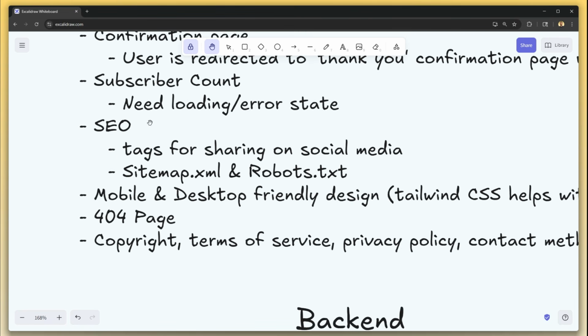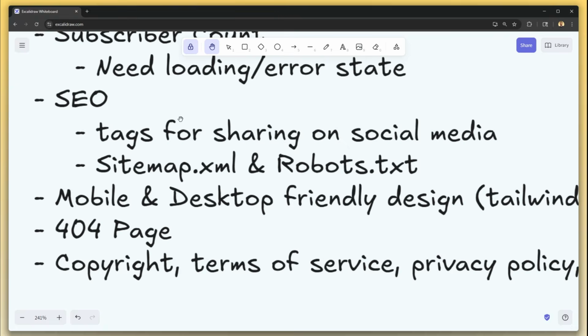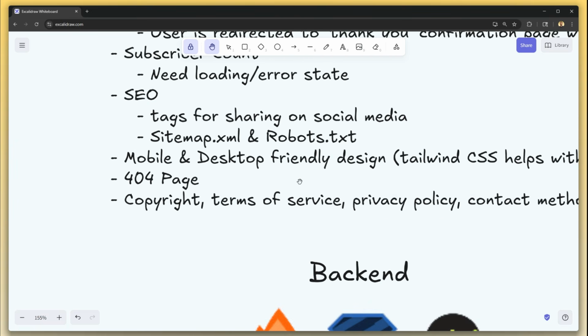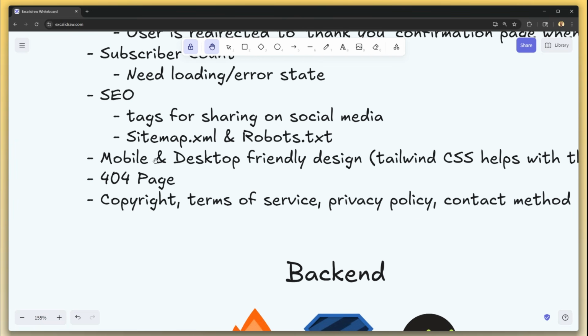And in regards to SEO, the static site generation I mentioned earlier is going to help for SEO, but there's a couple other things we can do. We can add tags for sharing on social media, and then we can add a sitemap XML and a robots TXT, which help web crawlers like Google to understand our website better, and that way we can rank better with Google. And then we want to, of course, optimize for both mobile and desktop friendly design.